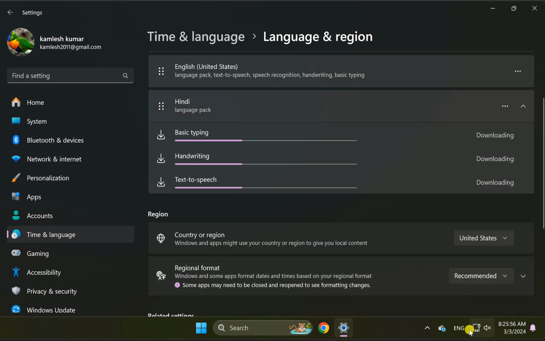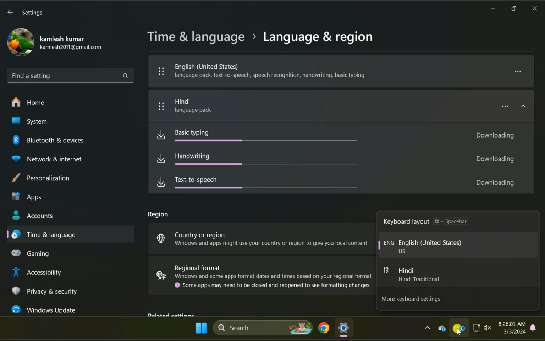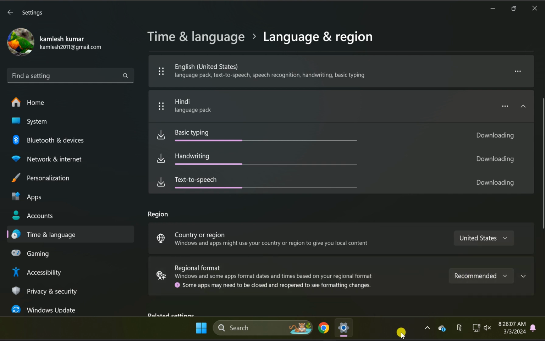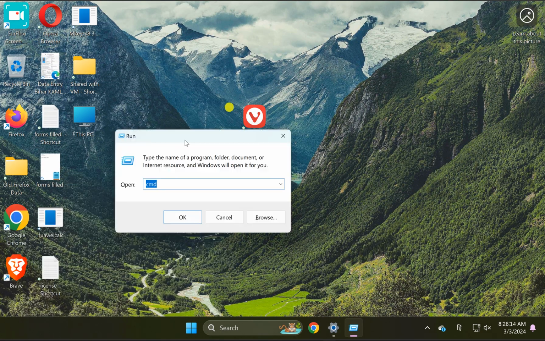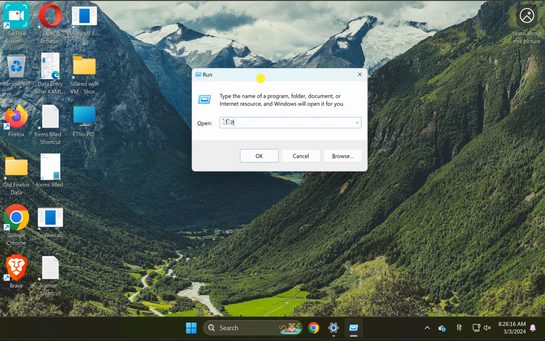Once the language pack gets installed, click on the language option on the taskbar and here you will see the language changing option. Just select your preferred language and it will set your keyboard language to that language. For instance, I have selected Hindi and you can see I can type in Hindi because my Windows 11 keyboard has now changed to Hindi language.